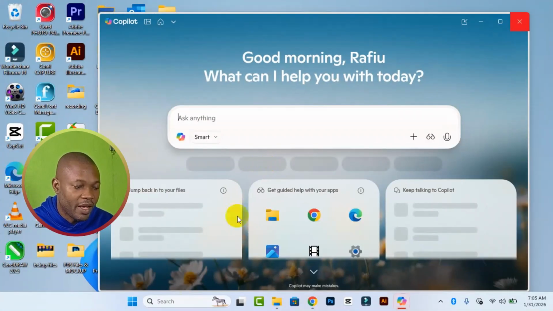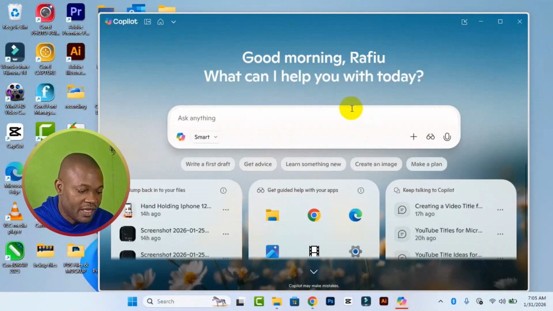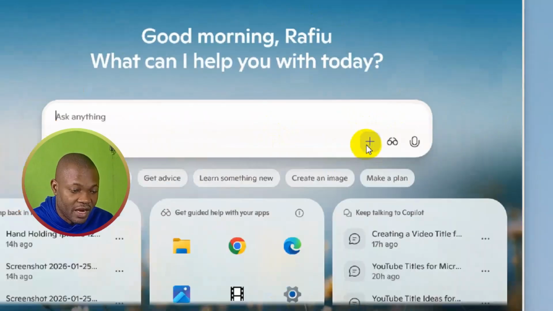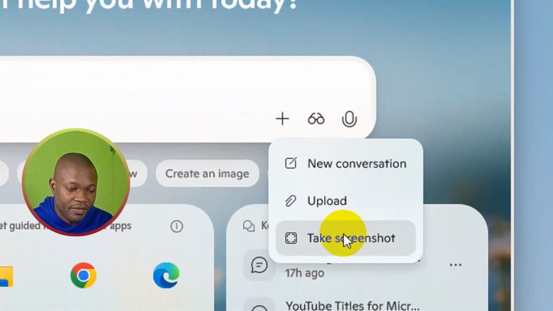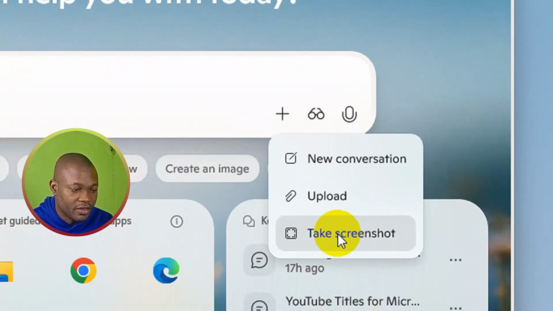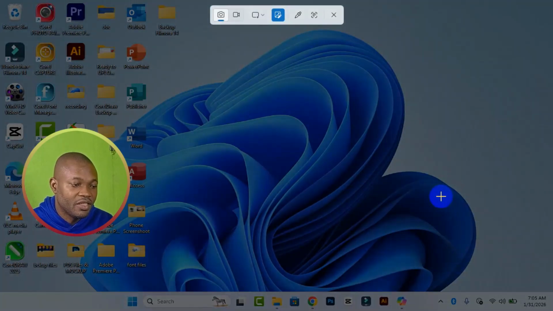Now, on getting to Copilot in the work environment right here, next thing you want to do, go ahead and make sure you navigate to this plus sign right here. Click on it. Then you have take screenshot right here. Go ahead and click on take screenshot. And in a few seconds, this window here is going to pop up, which allows you to screen record, or better still, allows you to take screenshot.